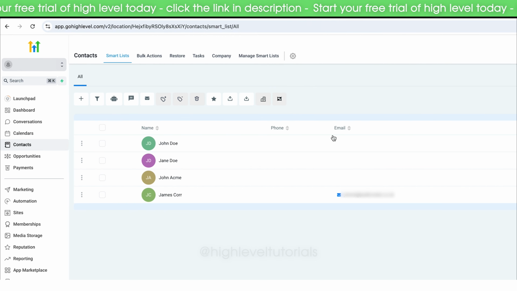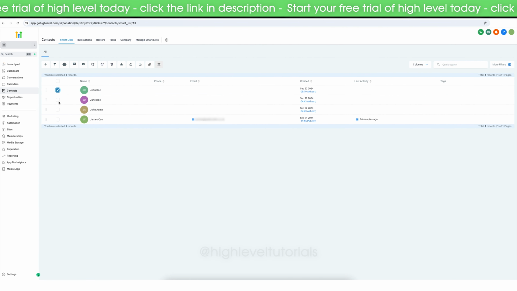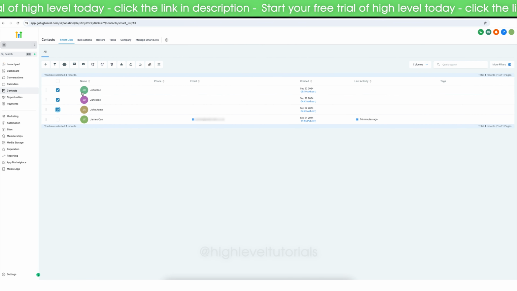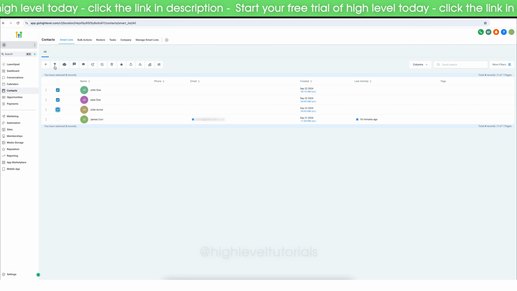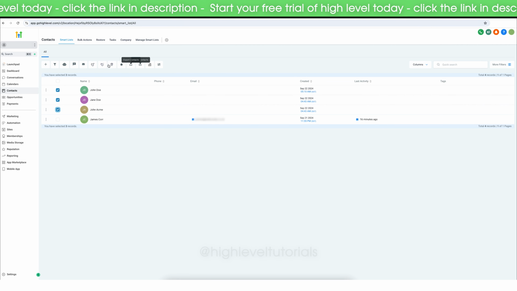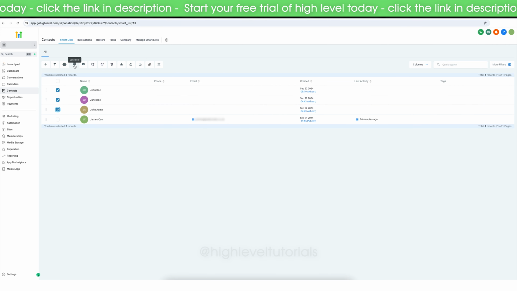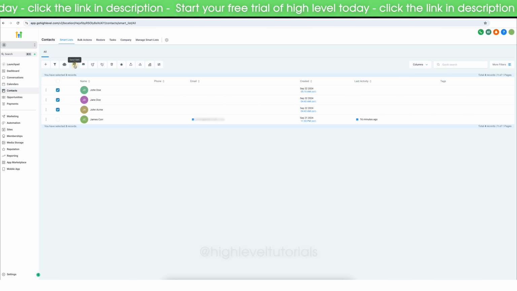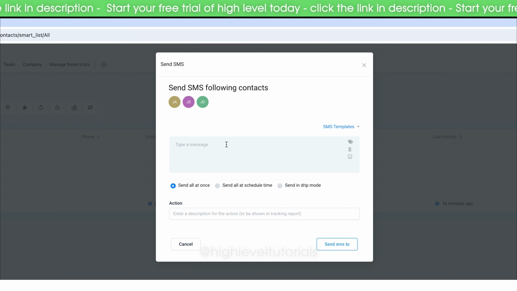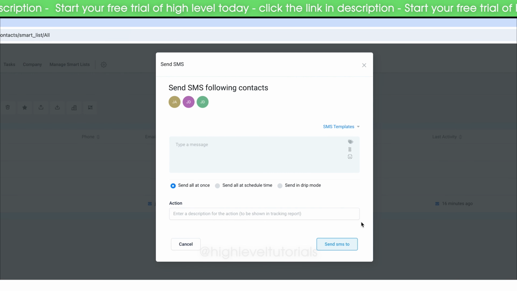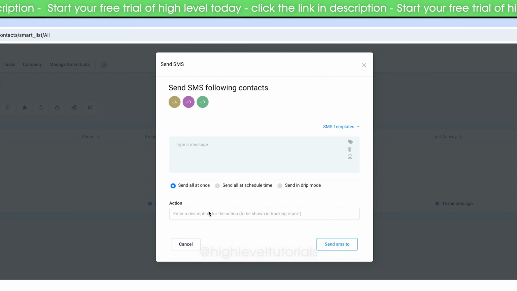To perform a bulk action, go ahead and click on as many contacts as you'd like to perform a bulk action on, and then click on the bulk action you would like to do. So in this case, let's say we wanted to send them an SMS. We would click on send SMS, click OK, proceed, and then type in our SMS here and click send SMS. This would then send this SMS as a bulk action to each of these contacts.